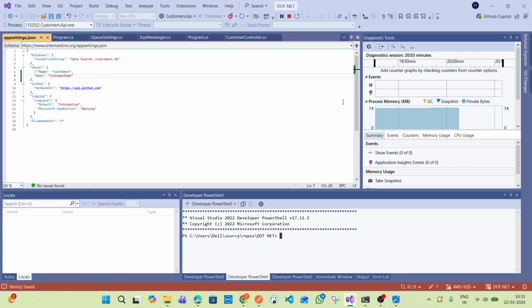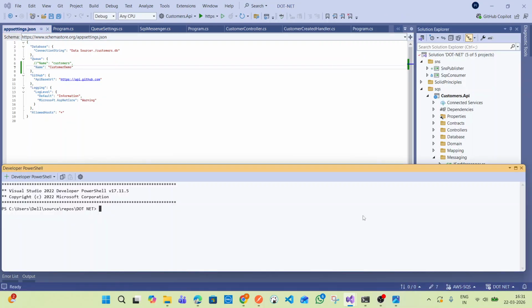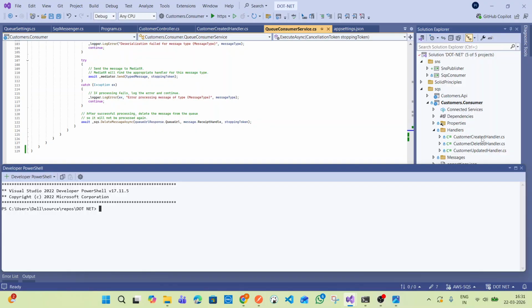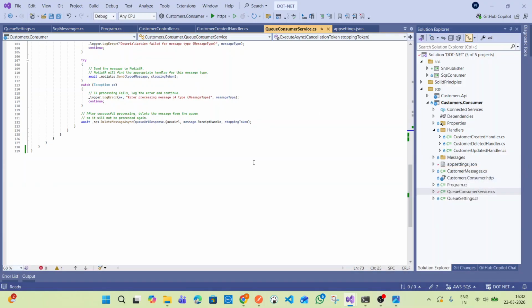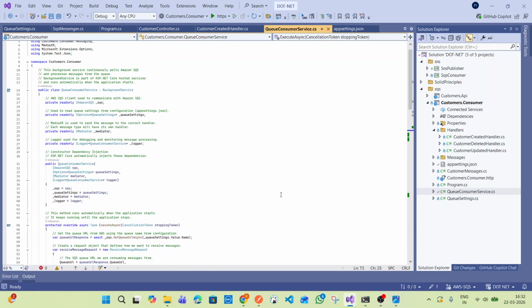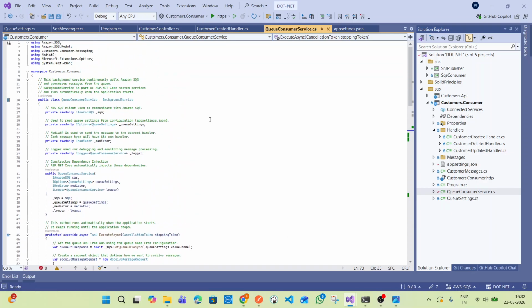Customer demo, right? So let me rerun this application one more time. Let me quickly explain about the consumer also. This is basically a background service. It continuously polls Amazon SQS for messages from the queue. The background service is part of ASP.NET Core hosted services and runs automatically when the application starts.